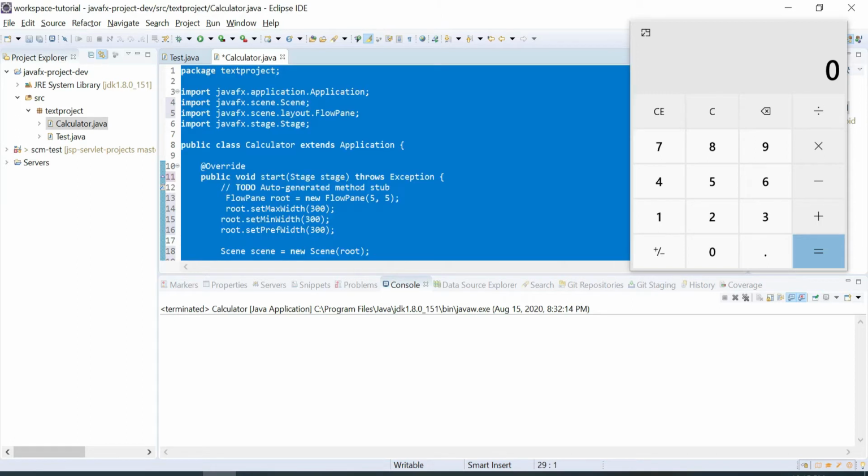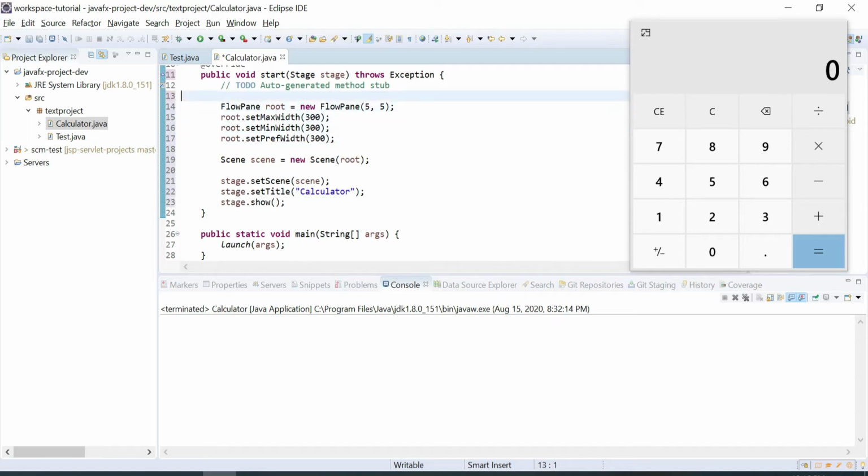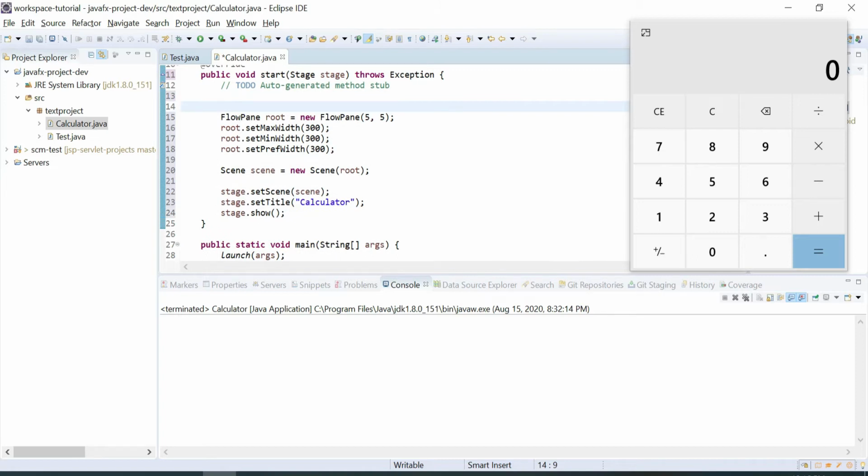Now what we need exactly for the calculator, we need the buttons. So these are the buttons. So we have the C, back, divide, multiply, and these number pad. So how we can create, let me create a list of all these variables.